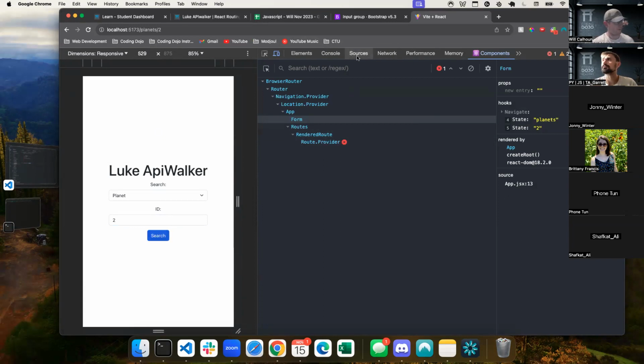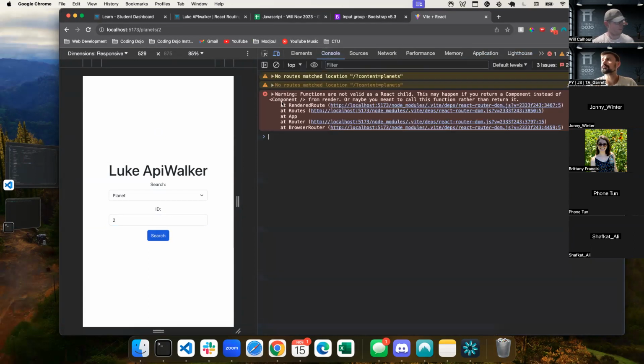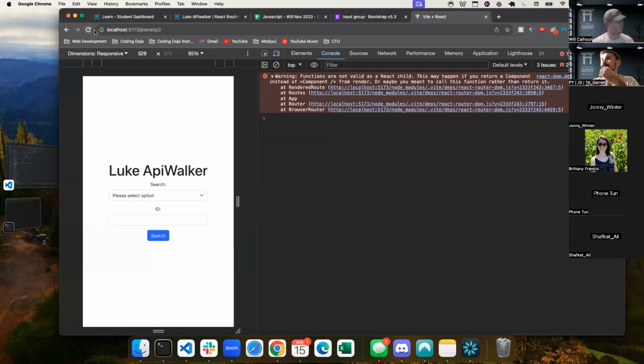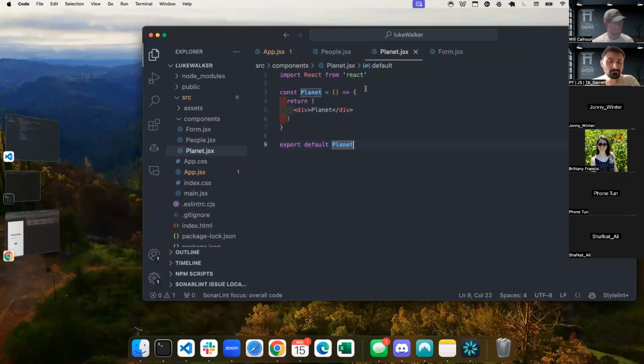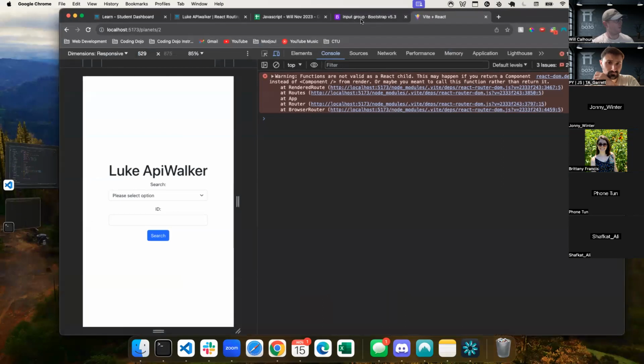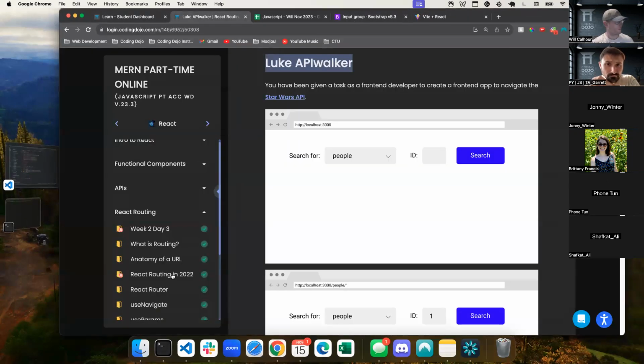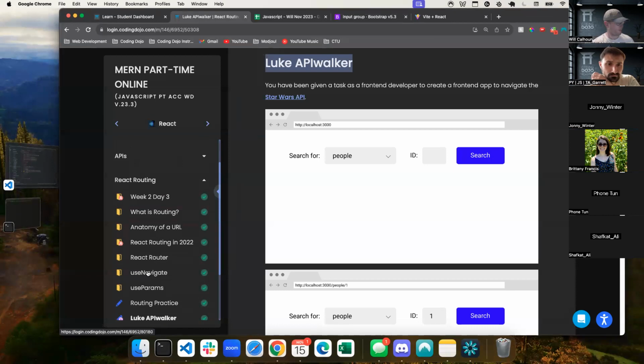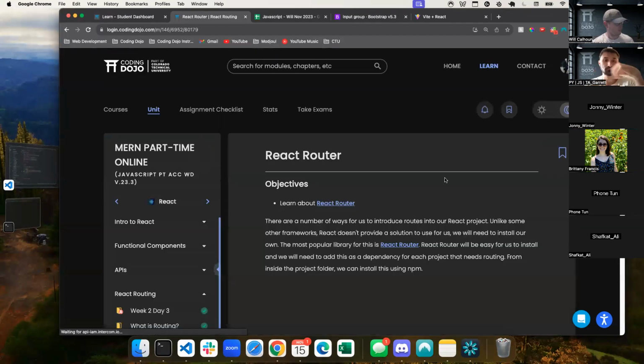React router, I get another error, but another error is better than that same error. Functions are not valid as a React child. This may happen when you return a component instead of a component for render. Let's go to app.jsx. Let's go to good old platform. Did I mess up my routing?